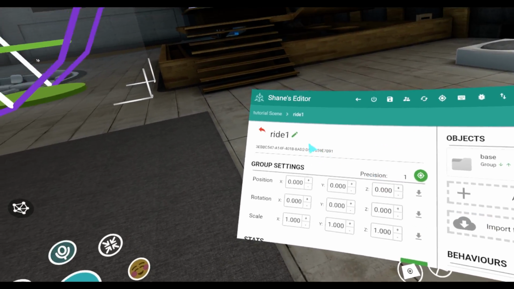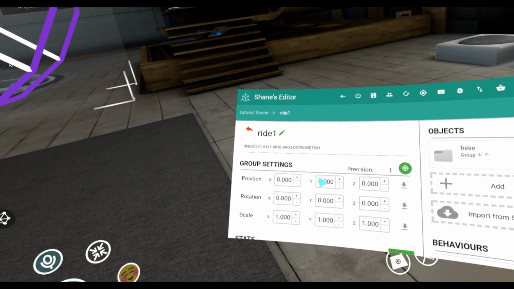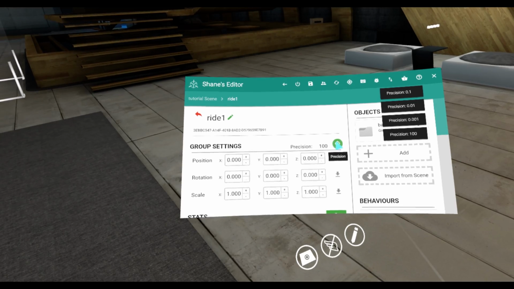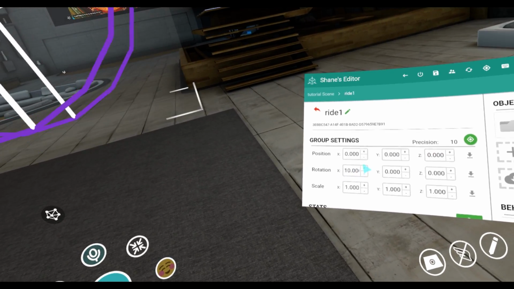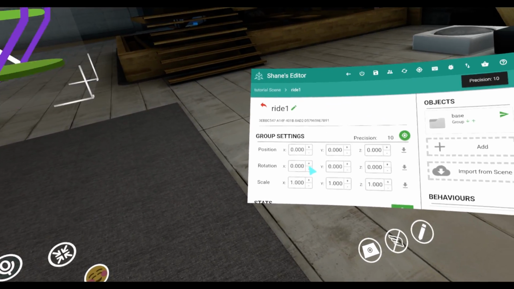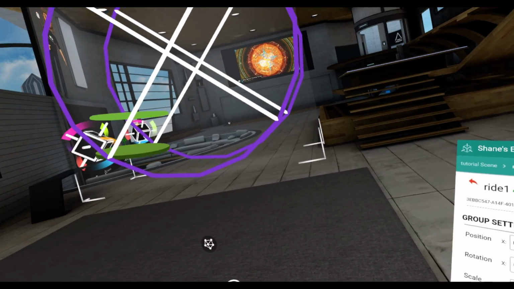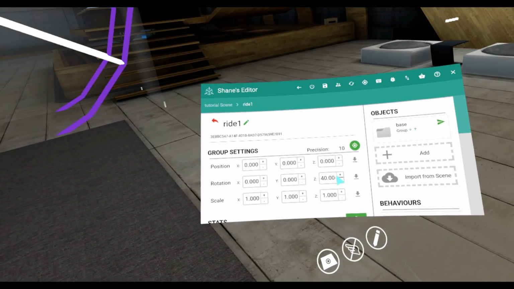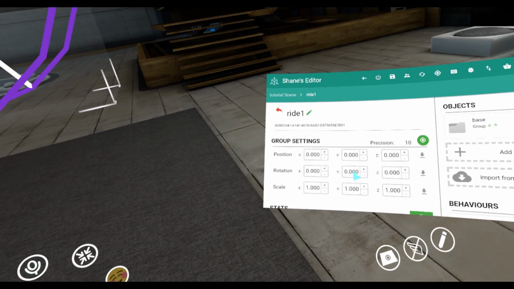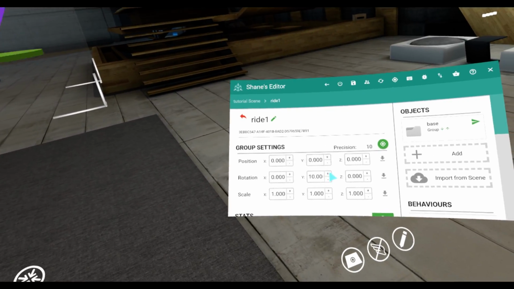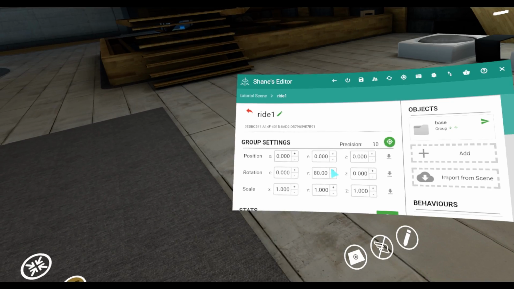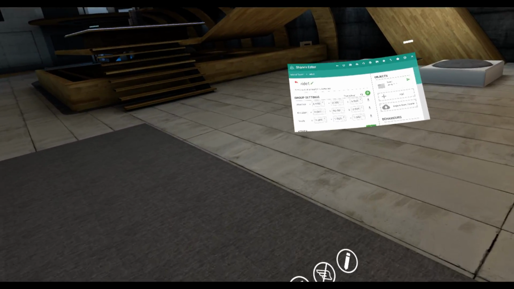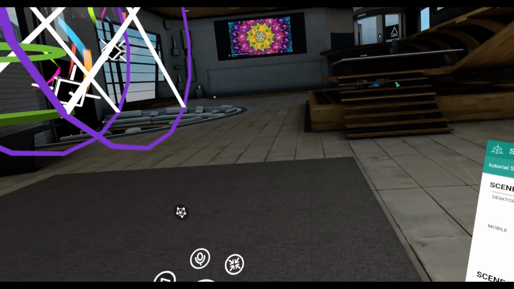I'm going to go into the ride, and I'm just going to move the rotation. Why 90 degrees? Just so it looks better in the room there, and that's it.